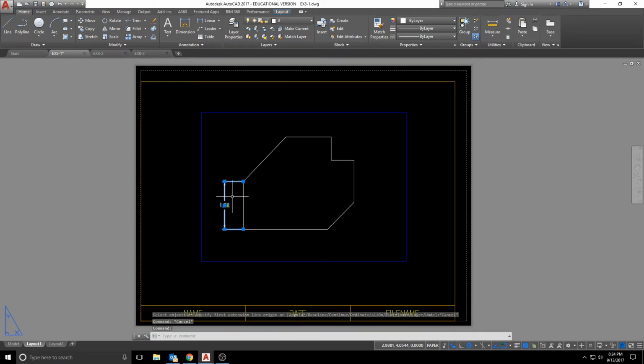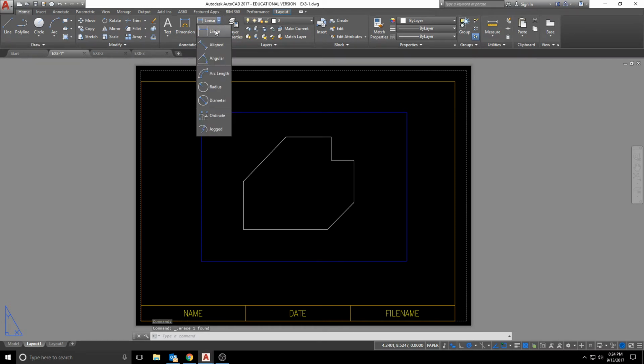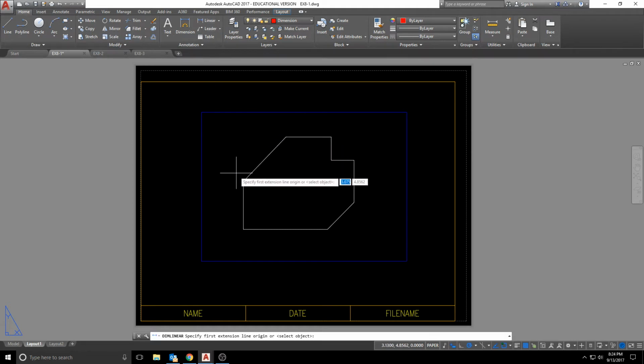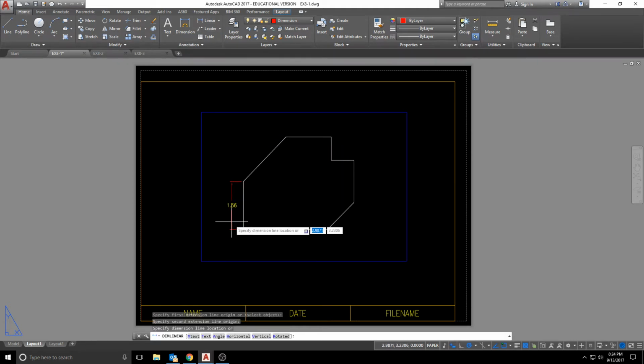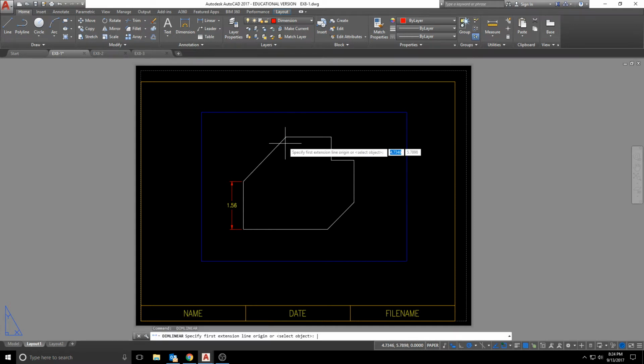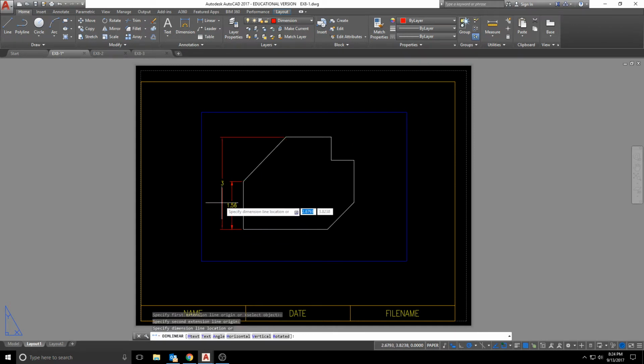If you feel uncomfortable using this dimension command, you can just use this drop down here and you can get to your linear, your angular, your radius, your diameter. All of that stuff is also included right here. Before I place any dimensions though, I want to make sure that I come in here and change to my dimension layer. So now I can begin to place my dimensions. So we'll click here to here and bring out this 1.56. Next I'm going to do the overall height, which was here to here, and that's going to give me 3.